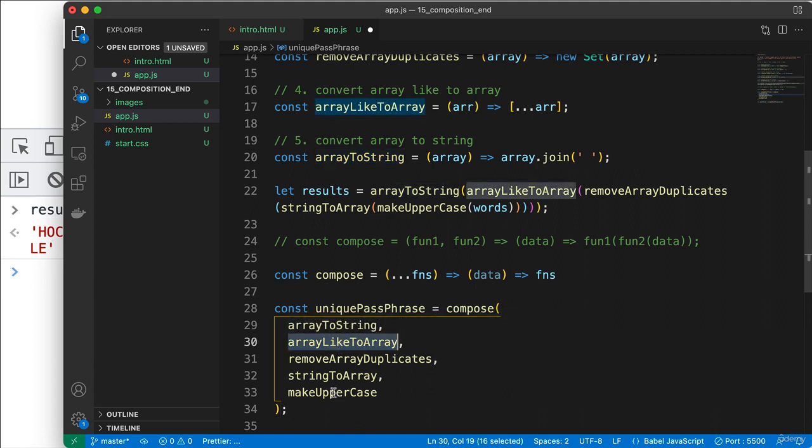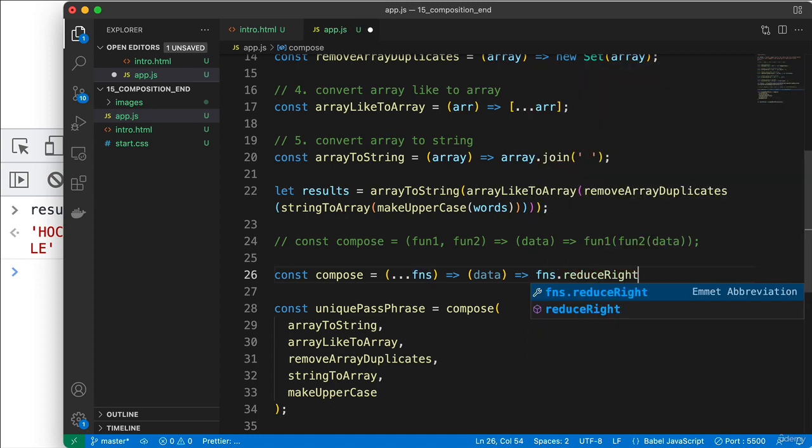Well, remember with compose, we want to go from this side. We want to go from the right side. Well, there just happens to be a method that is just like reduce, and it's called reduceRight. Okay, and that's what we're going to use because of the order we want to go in.